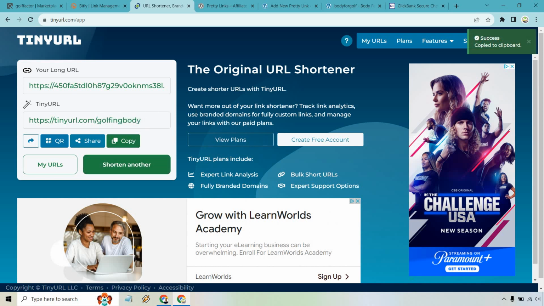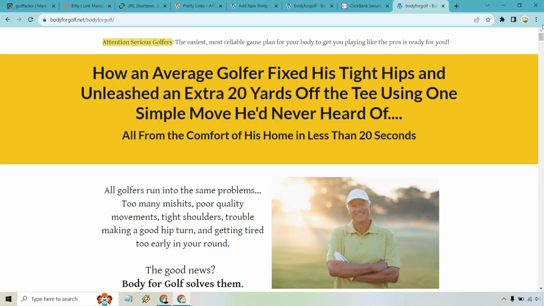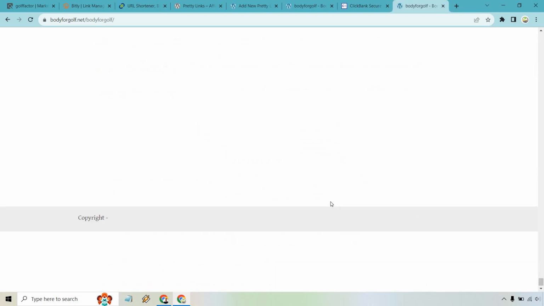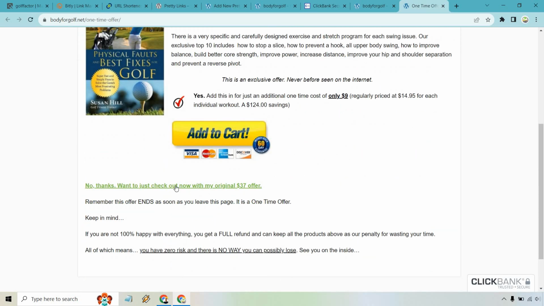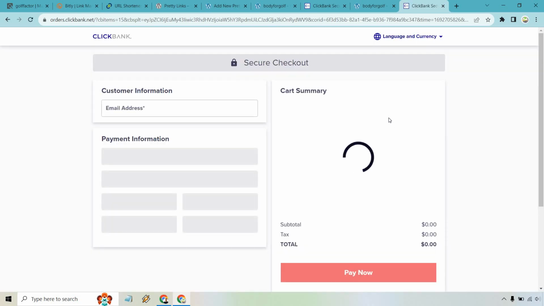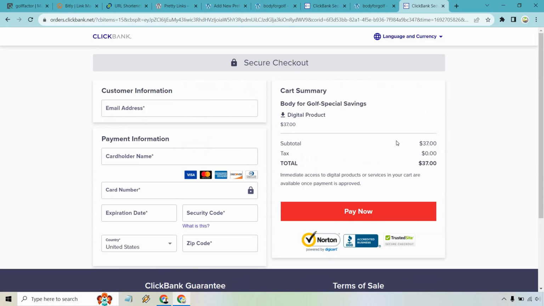This one, I don't believe you have to sign up for unless it changes in the future. And the same thing, we can check it out. And there we have it. That's going to be golfing body. Once again, wherever the add to cart is. And let's just say, no, we just want to get the original offer. And down below is going to be that very long ID once it loads.